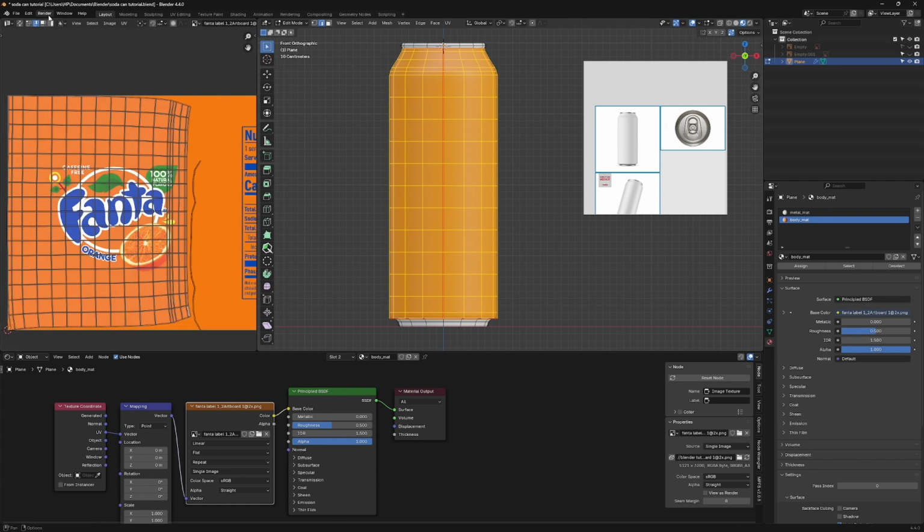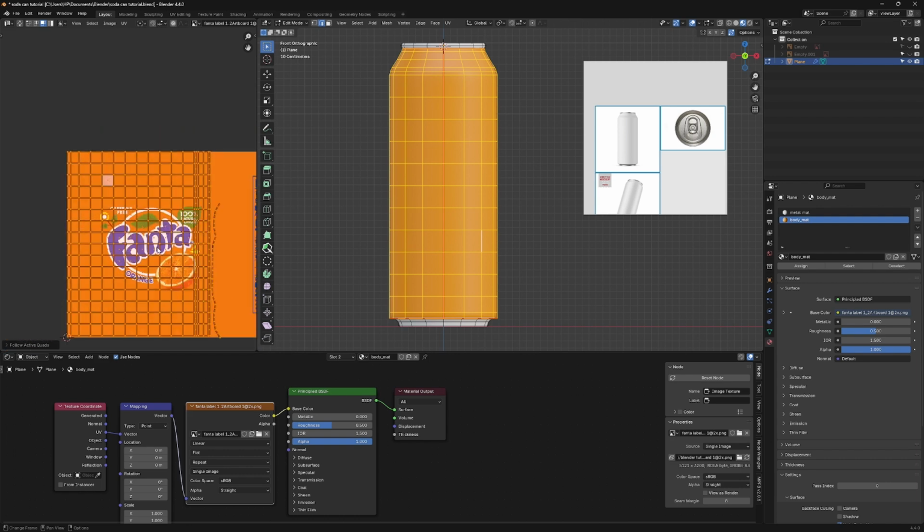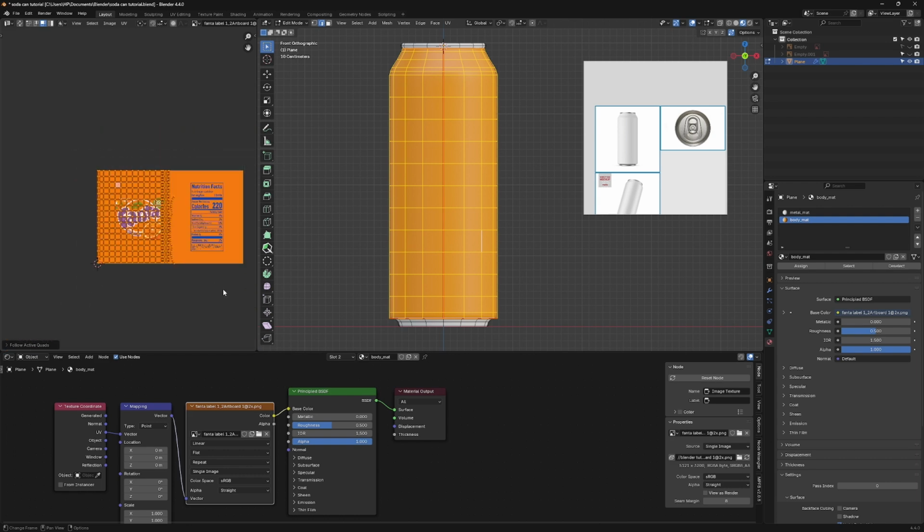To do that, switch to edge select in your UV editor window. Select an edge, right click and select align vertically. Select the second edge to the right, right click and select align vertically. Select the top and bottom edges, right click and align horizontally. Then switch to face select, select the face, right click and click follow active quads. And as you can see, the UVs are now perfectly straight.